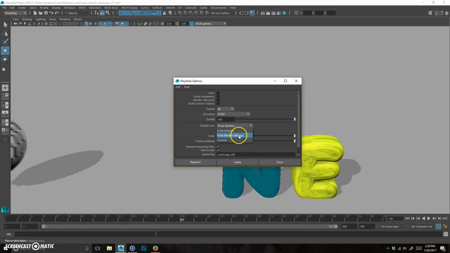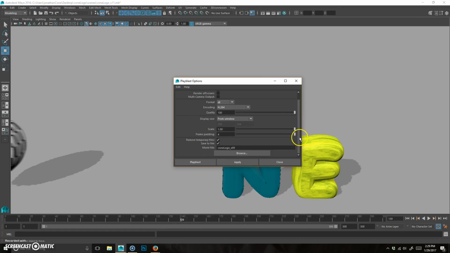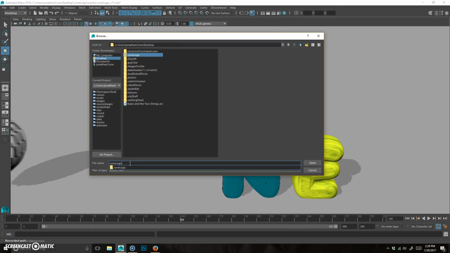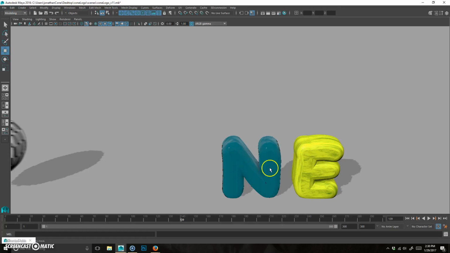Display size, you can do from under settings or from window. We'll do it from window, just make sure it's maximized. Scale should be 1. Frame padding doesn't really matter in this case. Save to file should be checked on. Then hit browse and save it to the desktop, where I usually do it. Just name it your last name, logo animation, and save. Then I am going to hit Playblast.